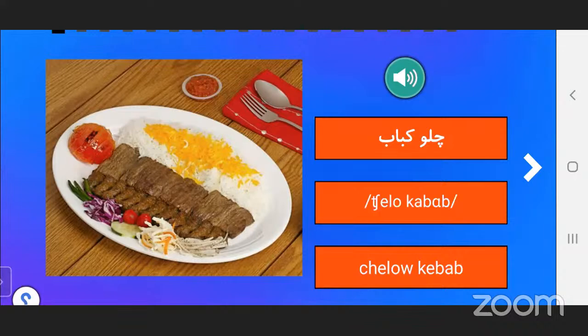Chelo kebab. Correct. Everyone repeat after me: Chelo kebab. Chelo kebab. You need to say it correctly. Chelo kebab.